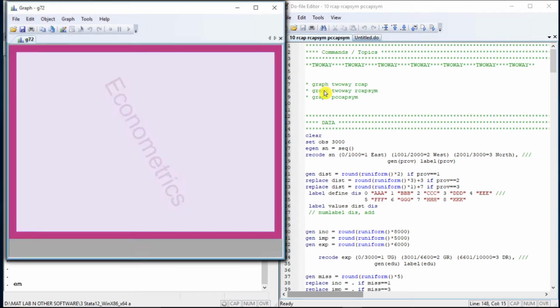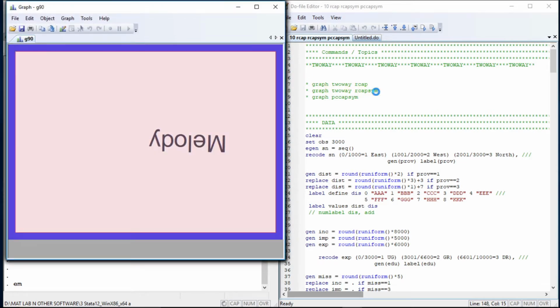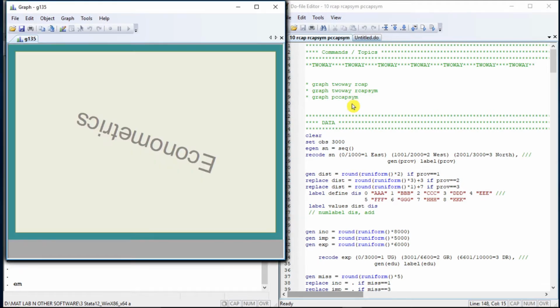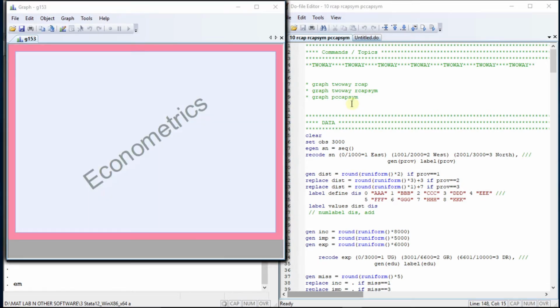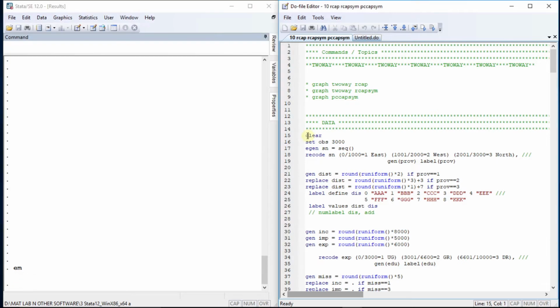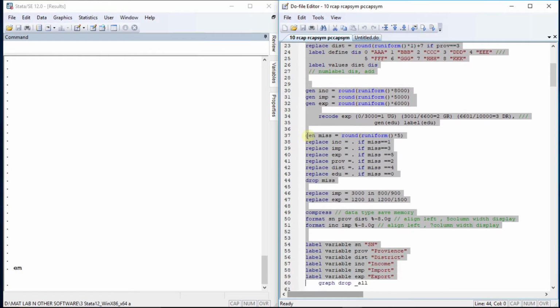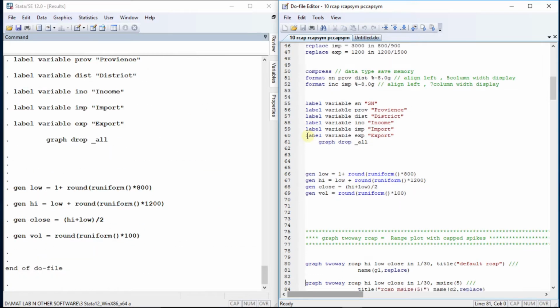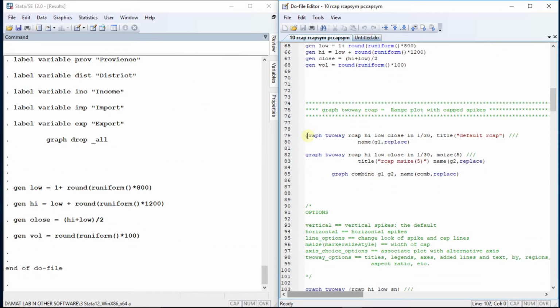In this tutorial, we'll deal with rcap, rcapsym, and pccapsym plot types, two-way plot types in Stata. So let us prepare our dataset. This is our dataset that we are going to use for this tutorial. And the first plot type is rcap.